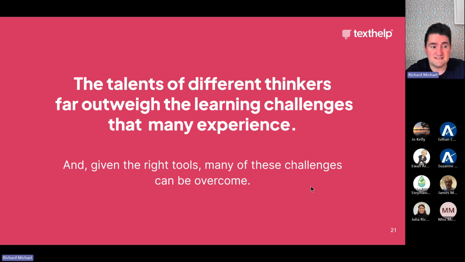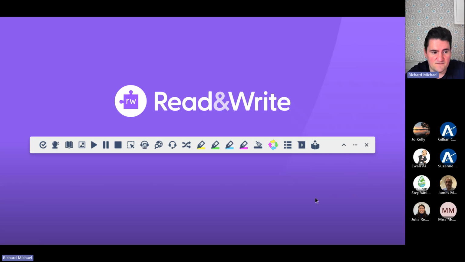One of the things that I get to experience at TextHelp every day with my colleagues and co-workers is that the talents of different thinkers far outweigh the learning challenges that many experience. Given the right tools, many of the challenges can be overcome through the likes of our Read and Write toolbar. I am aware that there's a little bit of a mix in Aberdeenshire.